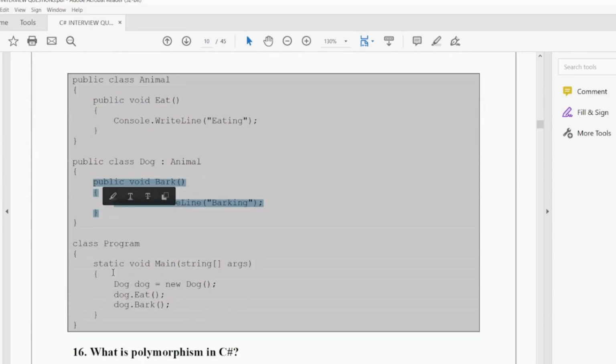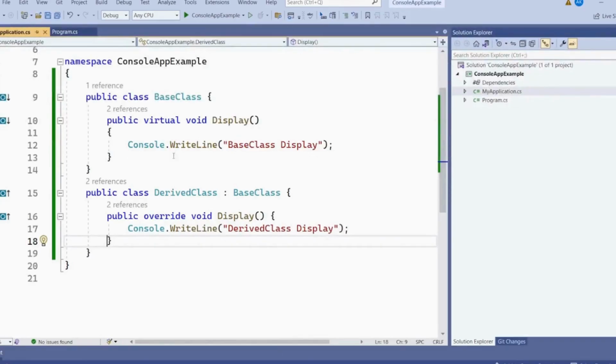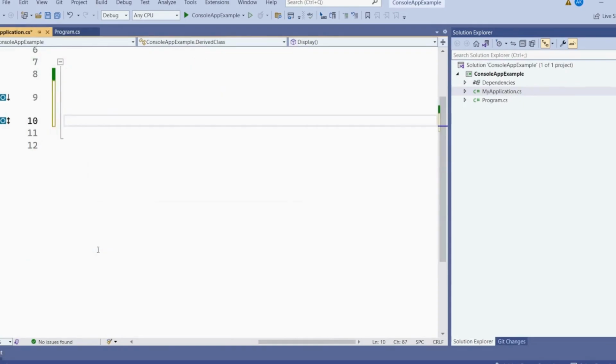After inheriting, I can use the parent class methods, properties, fields, everything in the child class. Okay. So suppose I'm calling this dog and creating the object of the dog. I can call both methods, this one and the base one also, from here. So I'll show you. Let me copy this. I'll paste everything here.